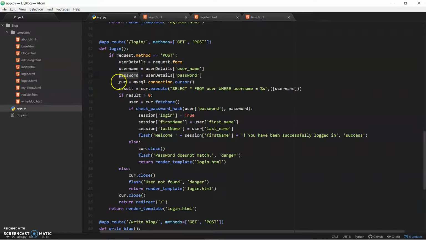password. The first thing we are going to do is create a cursor and execute this command. What it will do is first check whether there is a user existing with the username or not. So select star from user where username is equal to this username, the one the user has submitted to us. And then the result, if there is any result, we're going to fetch the first one, and now we are going to check whether the passwords match or not. And after matching the passwords, we're going to say session login equal to true.